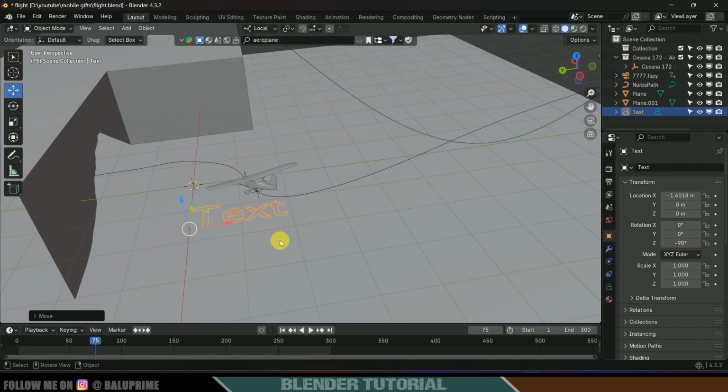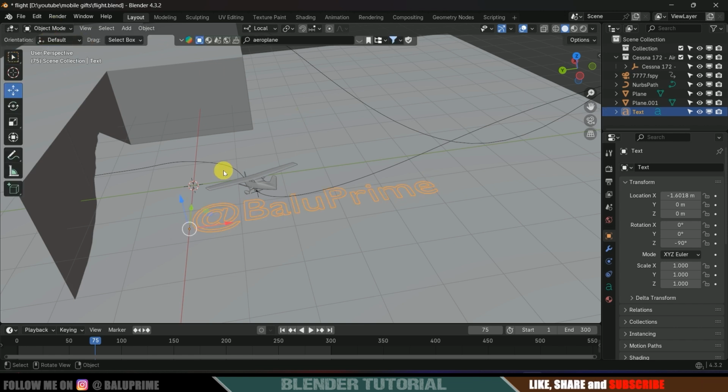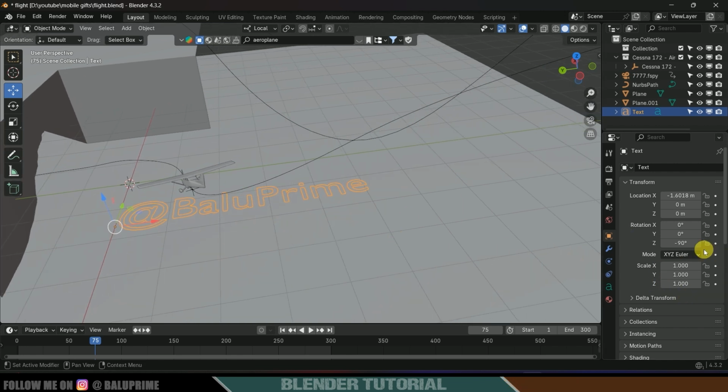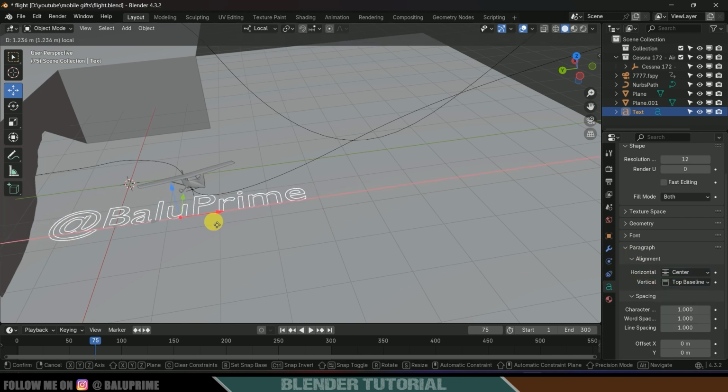Press tab key to edit the text, backspace to delete it, and enter your text. Again press tab key, or else you can change this to object mode to exit that one. So this is not a mesh right now, so we need to convert this into mesh. So before converting this to mesh, let's do some modifications to this text. So come to this text property. So alignment, I will make it center. So this is the center.